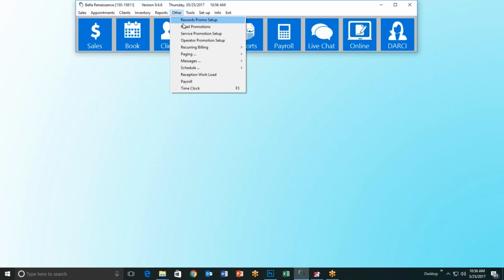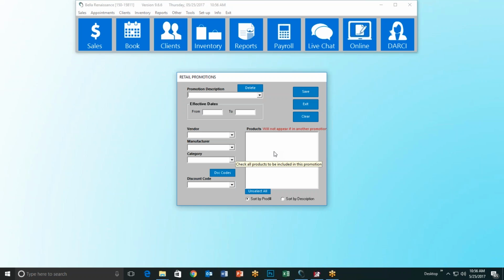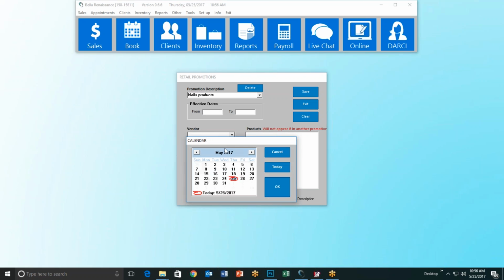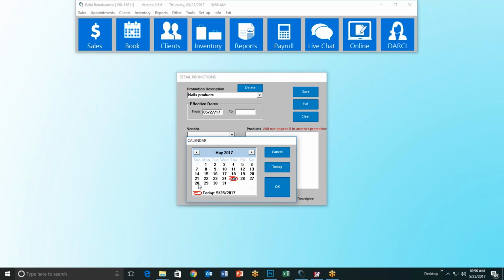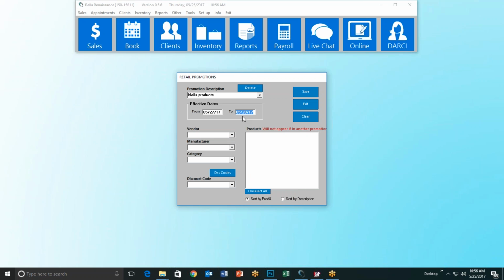Thank you. All right, so now we're going to talk about retail promos. Same concept, but this time it's on product. So I'm going to say that this is going to be my nails products promotion, and I'm going to say that it is also from June 1st. You know what? No, let's just say it's for the weekend. I'm going to say it's from May 27th to May 28th. So it's Saturday and Sunday only.